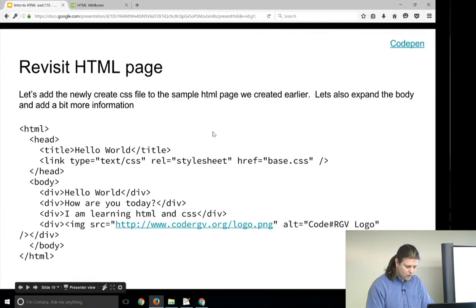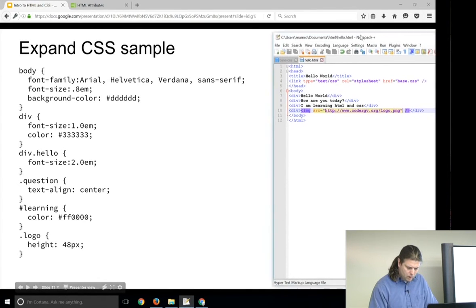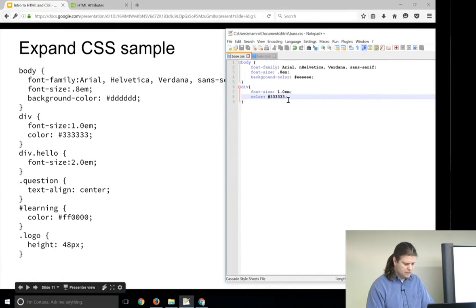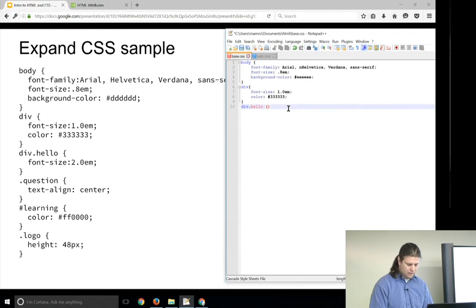So from here, we're going to expand the CSS example now and add additional items. What's important here is I want to show the different types of CSS you can end up writing. We have our standard div and body tag from before, but now I'm going to add a div hello, which is a class here that I'm going to make the font size double.